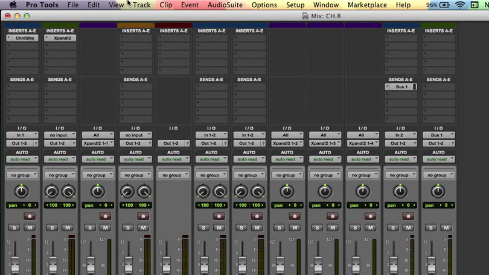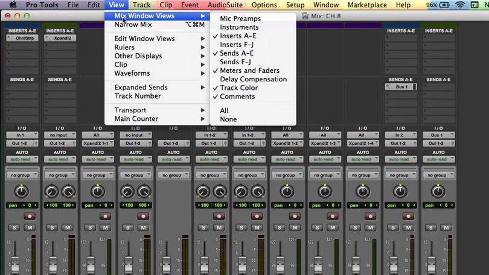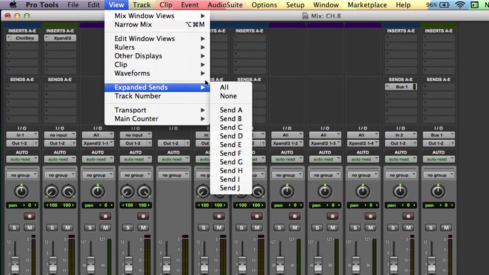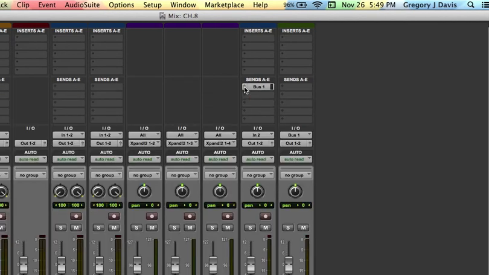To do this manually, you can go up to the view menu, for example, under the expanded sends view, and there are all of the options there that you can see. So if I choose send A, it does the same thing as if I would have command clicked that particular bus assignment.